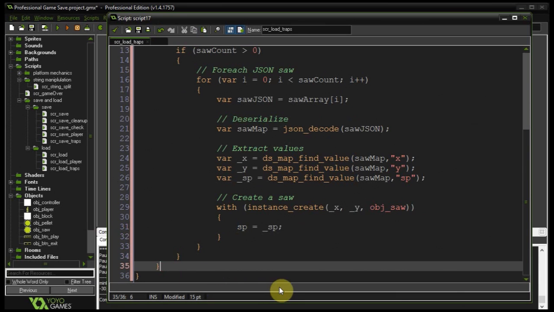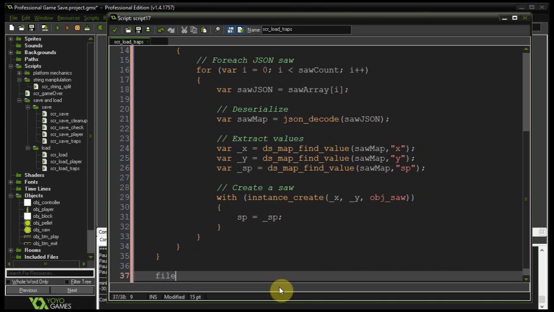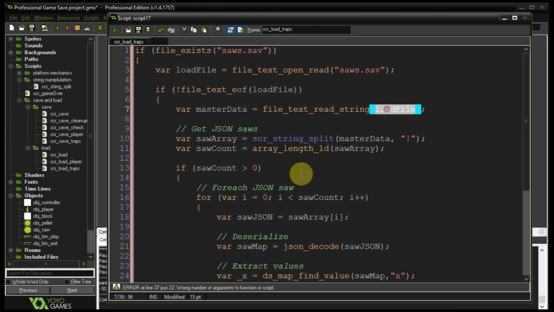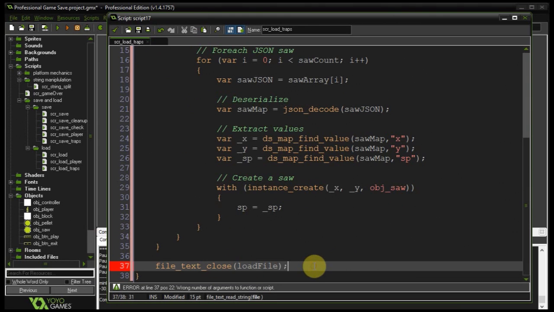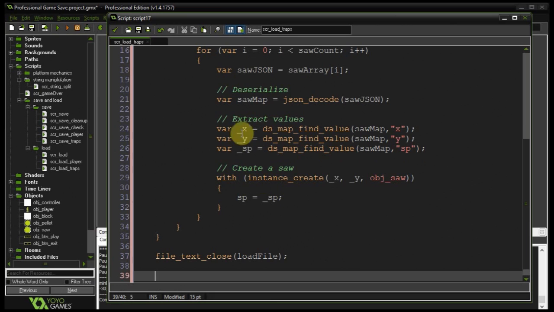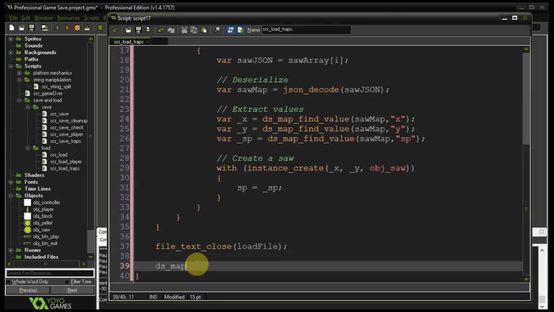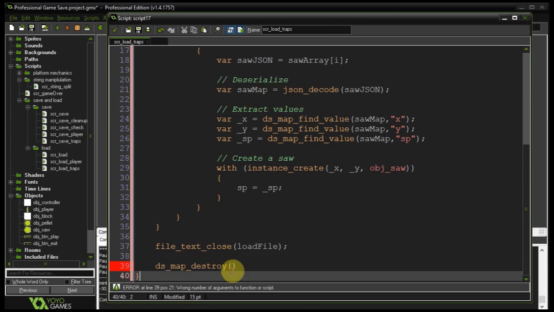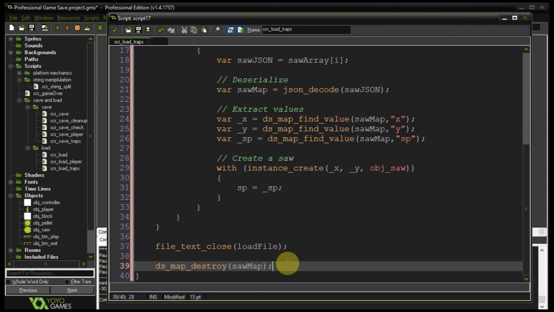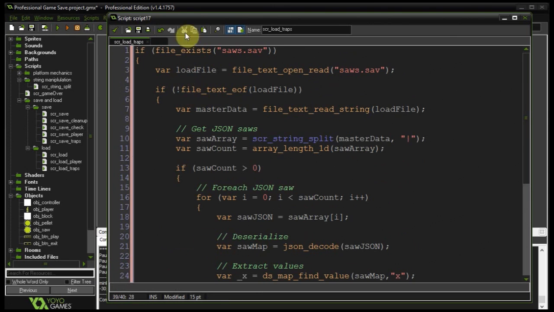Cool. So then down here, we're going to say file text close, and that's going to be, I think it was a load file, yeah, there. And don't forget, this is a DS map. JSON decode decodes it into a DS map. We need to say ds map destroy our saw map. Don't forget to destroy your data structures, otherwise they are going to clog up your memory.